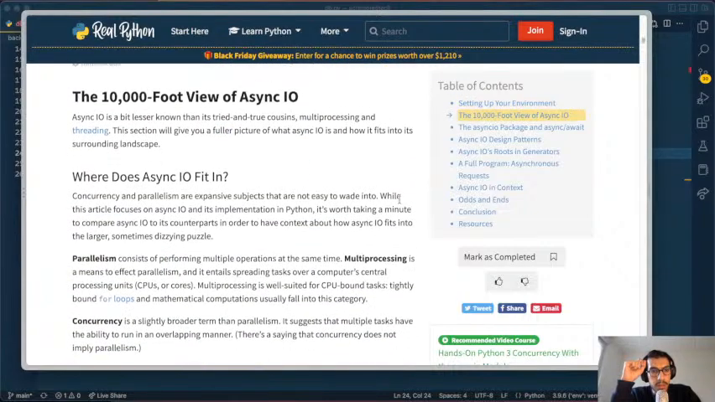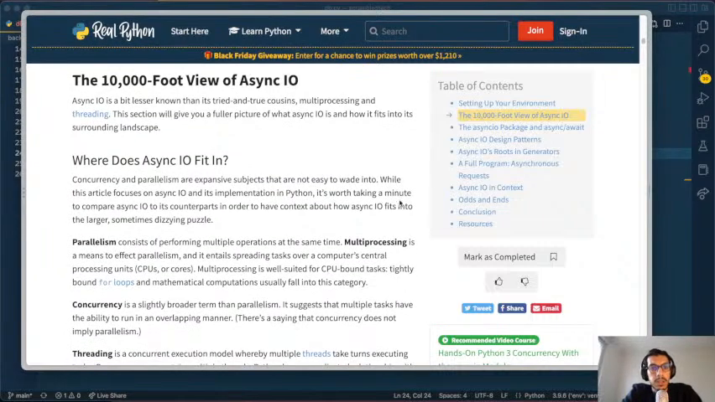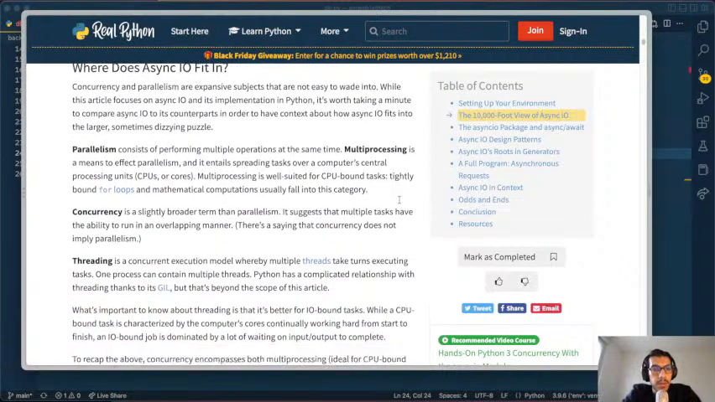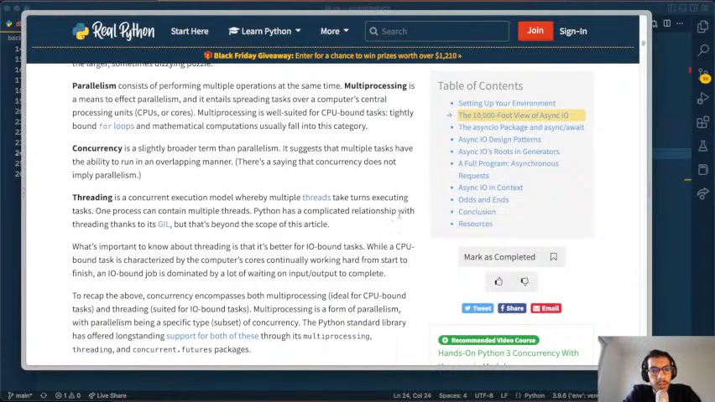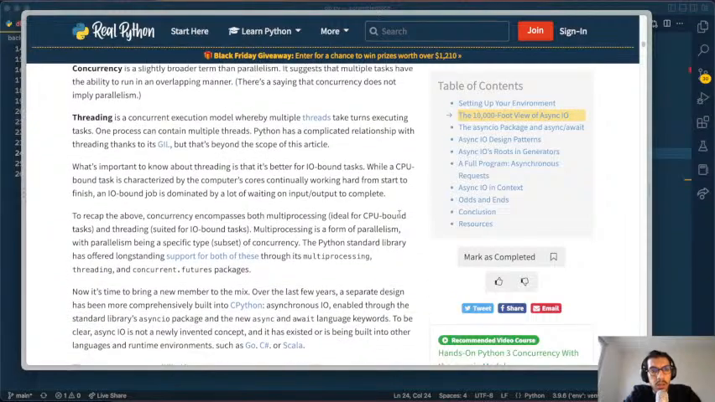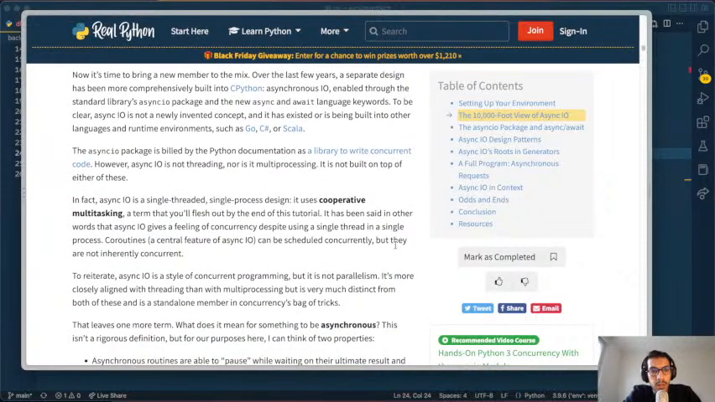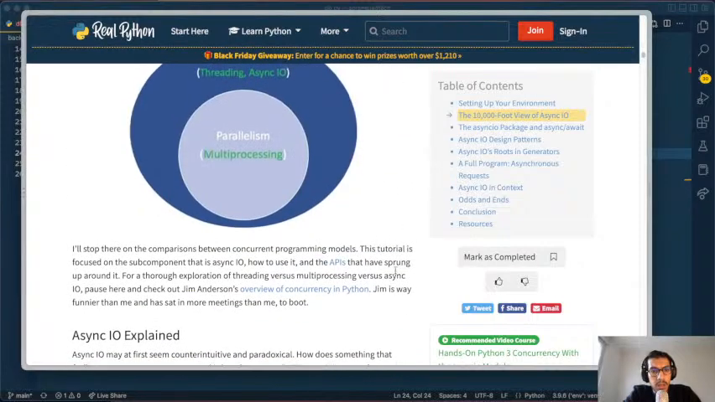10,000 foot view of async.io. It is a bit lesser known than its tried and true cousins, multiprocessing and threading. This section will give you a fuller picture. Okay. Parallelism. Concurrency is a slightly broader term than parallelism. It suggests that multiple tasks have the ability to run in an overlapping manner. Okay, threading. Okay.